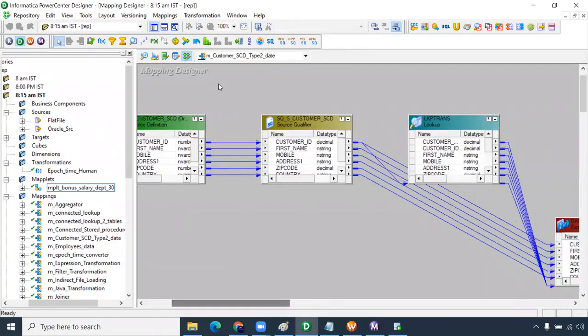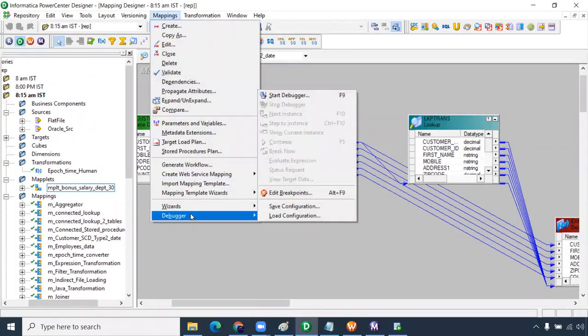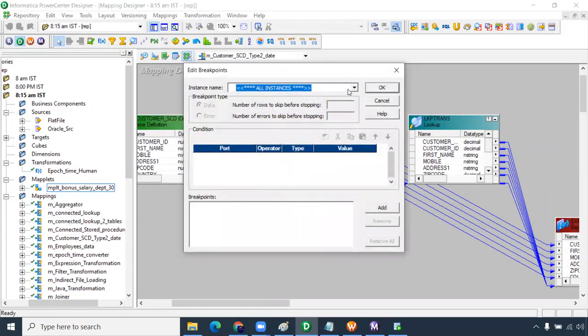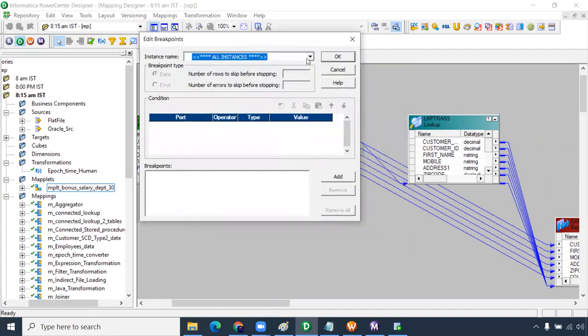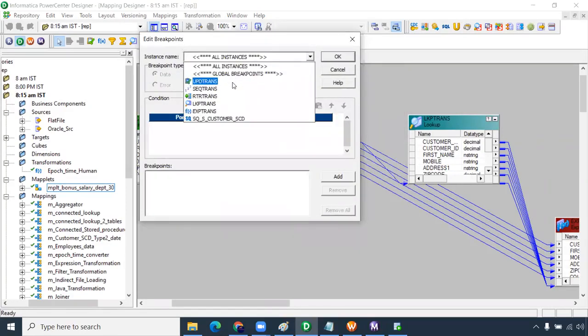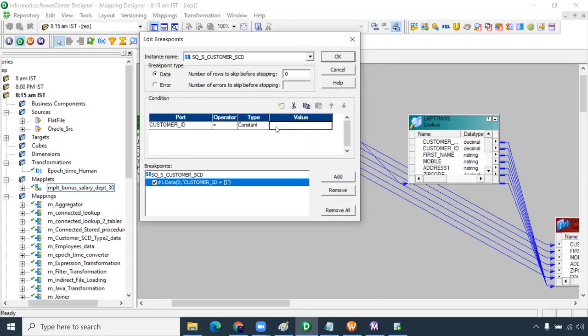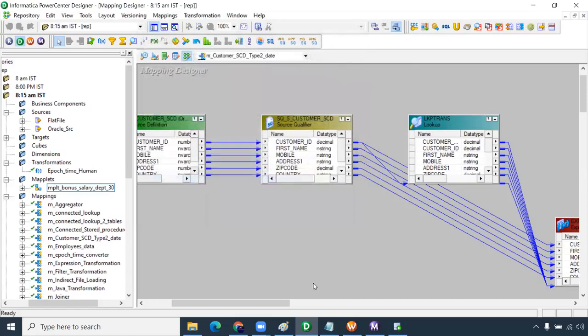If the source is a flat file, then you can go for something called breakpoints. Go to debugger, edit breakpoints. I want to add breakpoints in the source qualifier. I'm applying some breakpoints in the source qualifier. Add breakpoint. We have to add a condition: Customer ID equal to 4. Some values are there, right? Yes, so only 4. Then click on OK. So the breakpoint has been added.